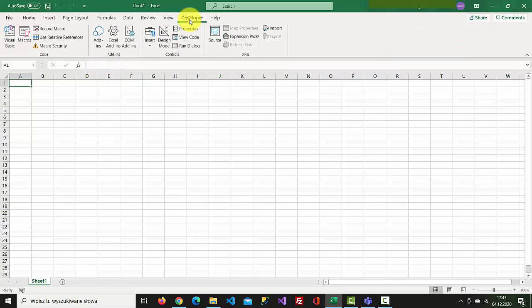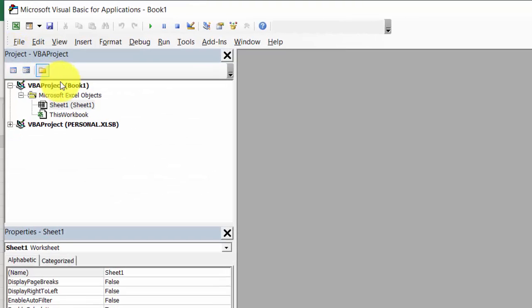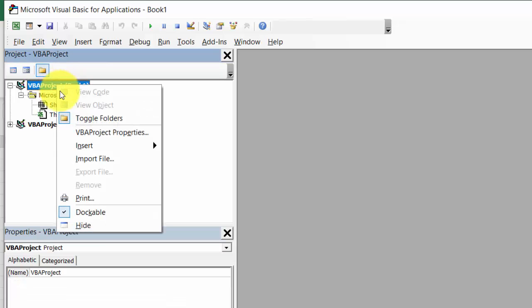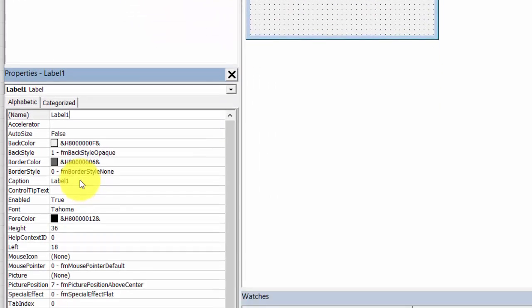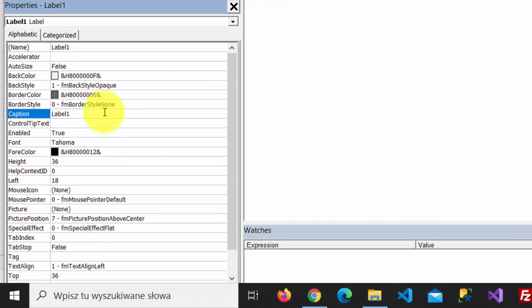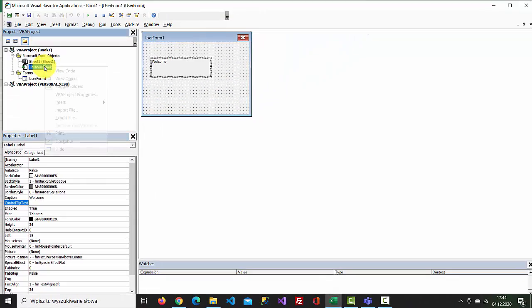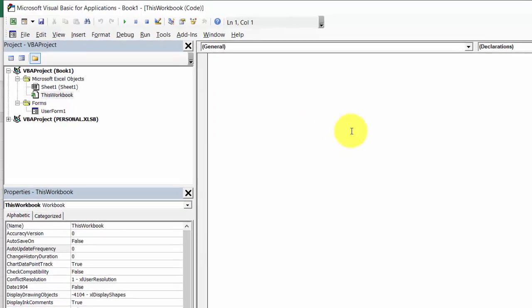Select Developer, select Visual Basic, right-click VBA project and select Insert UserForm. Insert Label 1 and change caption. Right-click this workbook, select View Code.